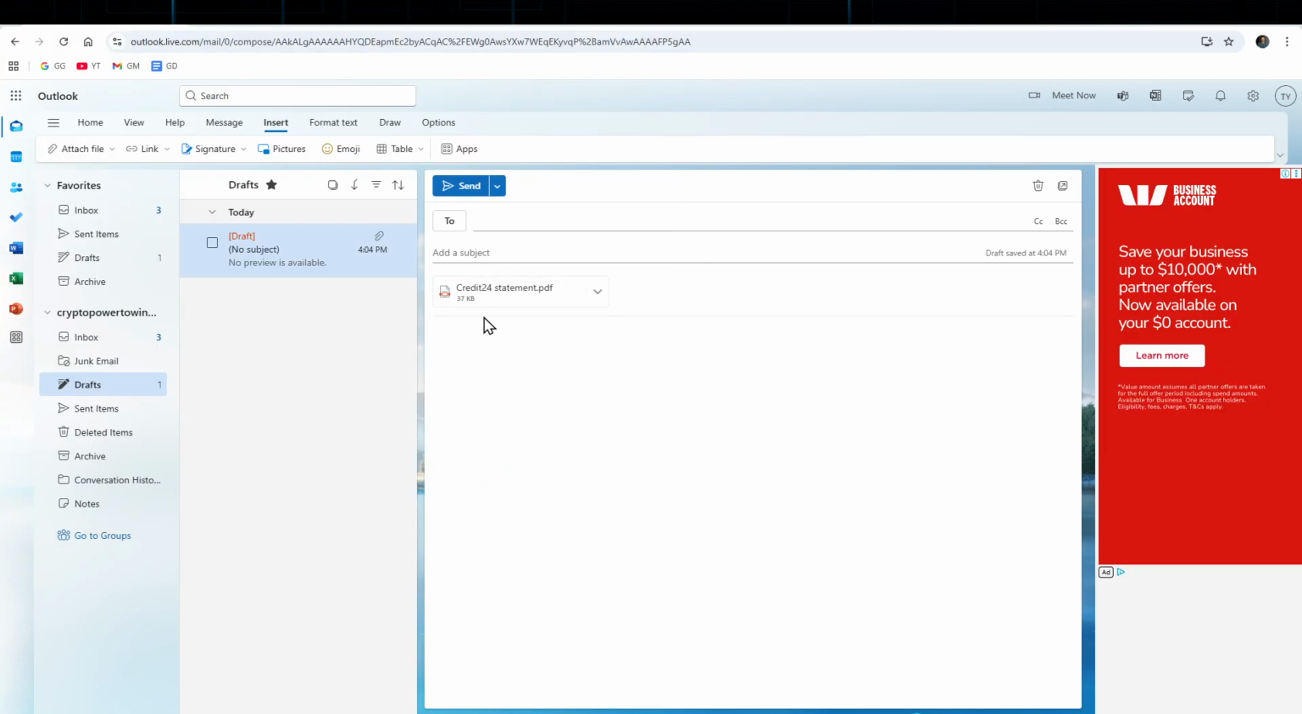Now, because this is small, it is only 37 kilobytes in size. It's going to embed into the body of the message here. And now put in your to and add subject, then go ahead and click onto send. That's the easiest way to embed a PDF file in Outlook email.